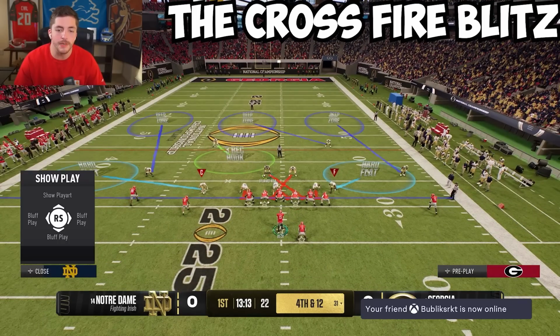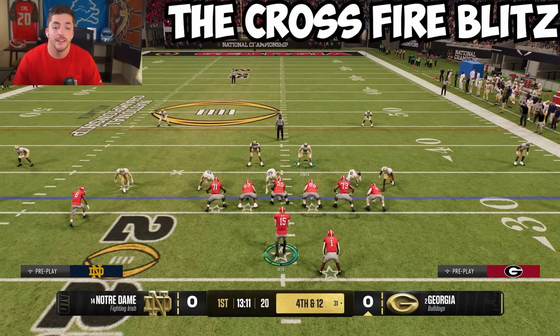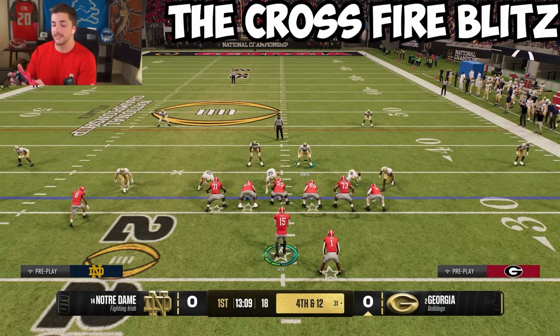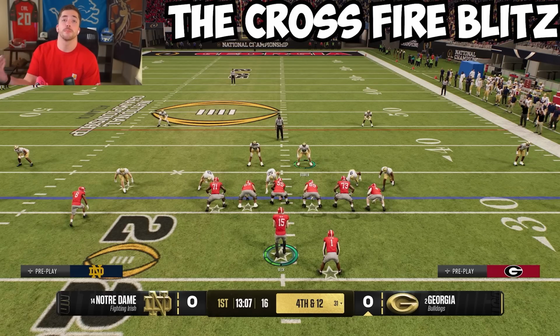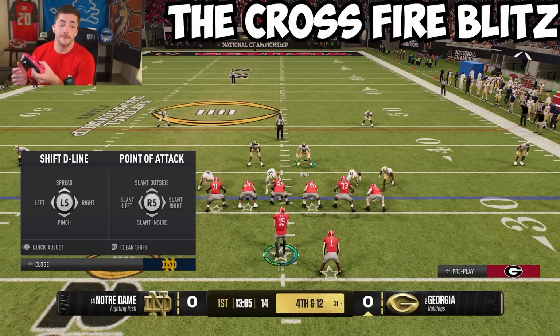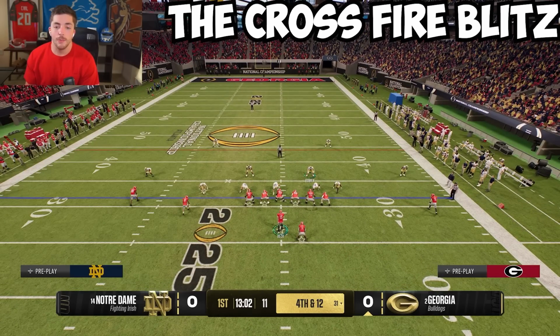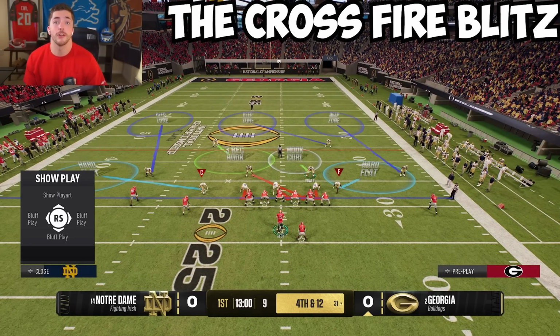But he's kind of looping around the defensive tackle. Now here, I'm just going to spread my defensive line. That's left on the D-pad, up on the left stick. Then I'm going to spread my linebackers, right on the D-pad, up on the left stick. And we're just going to zone out the right middle linebacker. So our play looks like this.